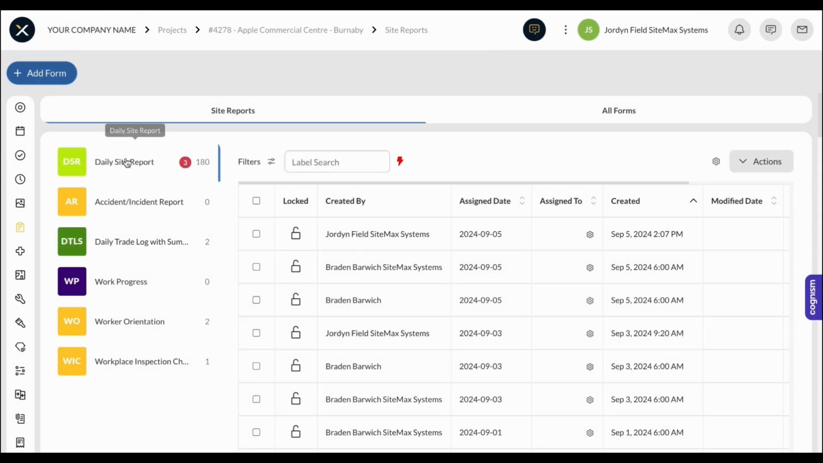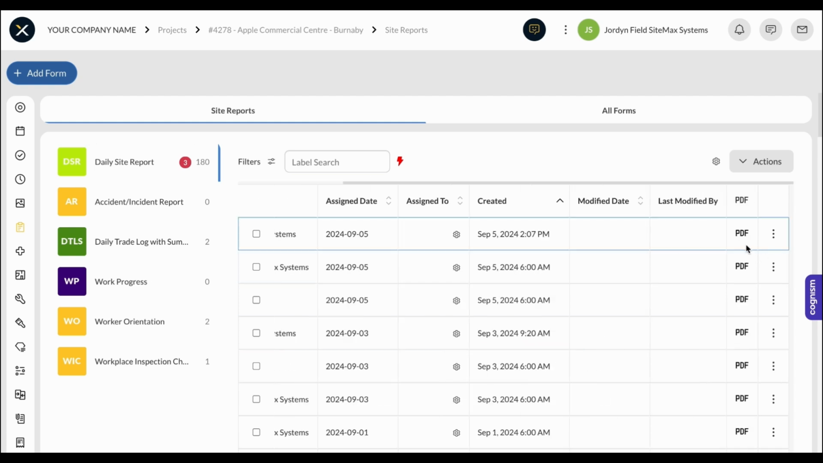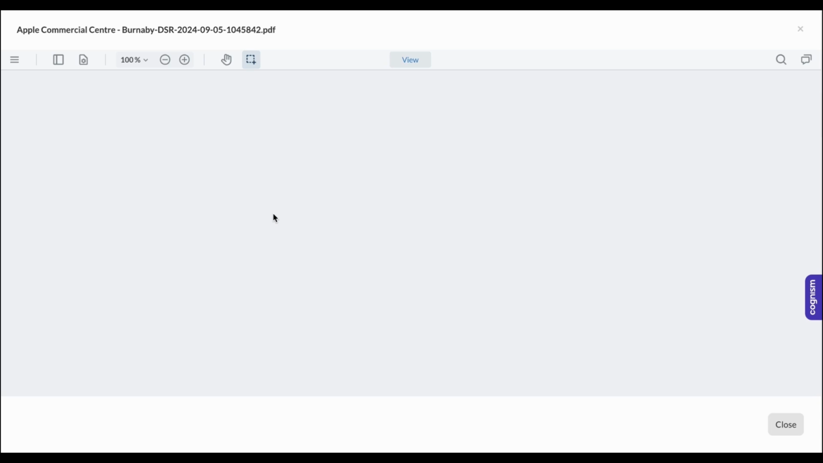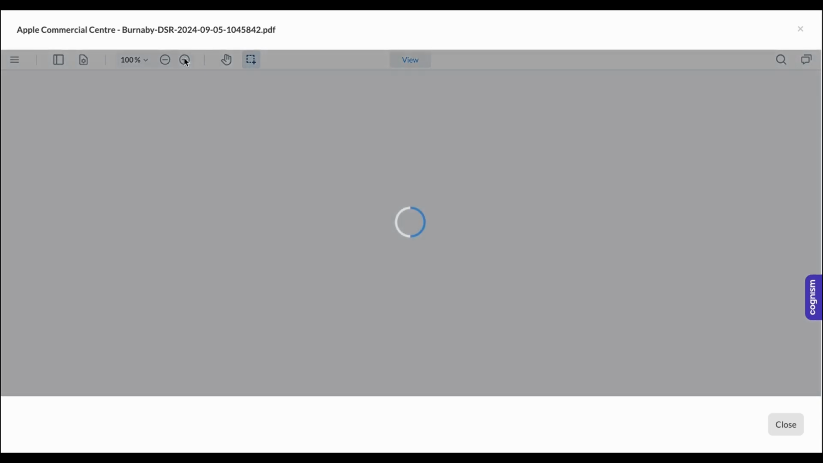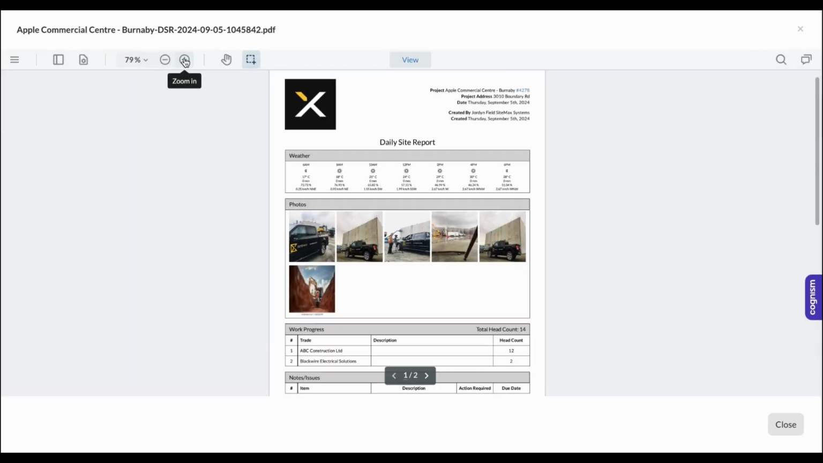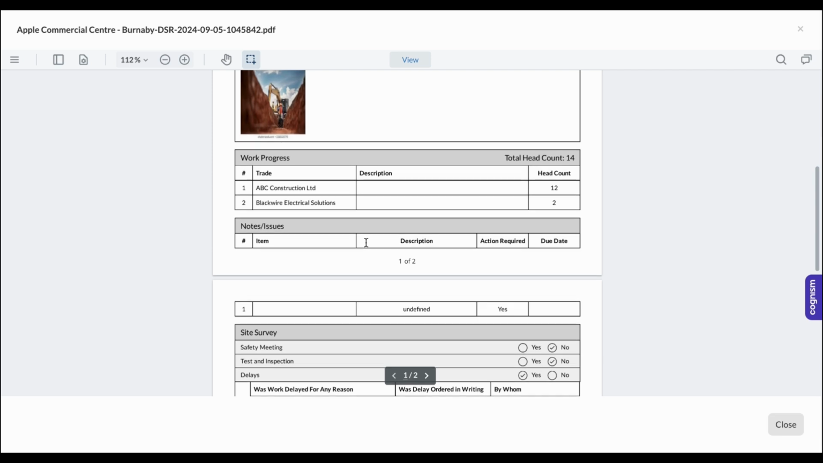When you save that form, it'll live in that form folder that lives on that project, so all of your forms will always have context. It saves right away as a PDF that looks like this. It'll have your branding, your project information, and then the form that we just filled out.